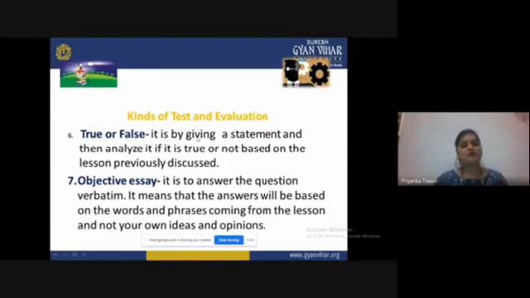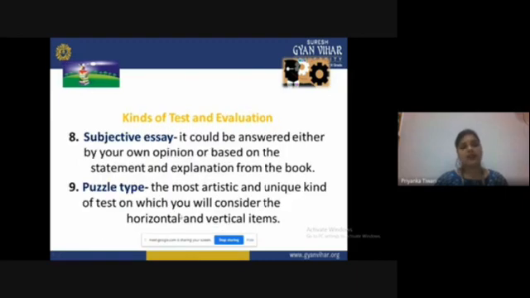True or false is by giving a statement and then analyzing if it is true or not based on the lesson previously discussed. Objective essay: it is to answer the questions verbatim, which means that the answer will be based on the words and phrases coming from the lesson and not your own ideas and opinions.